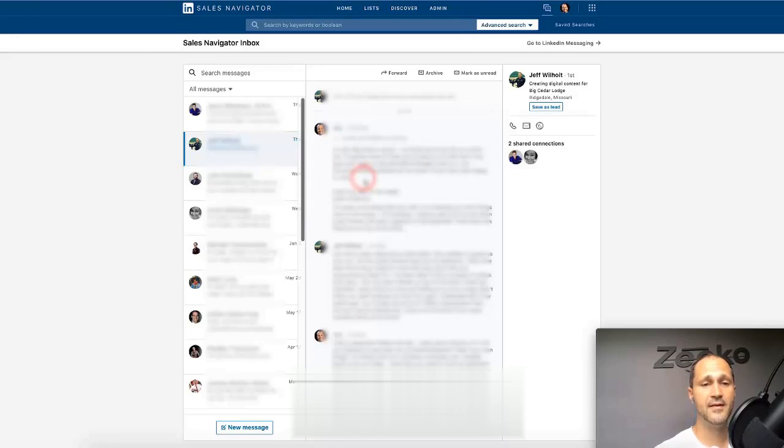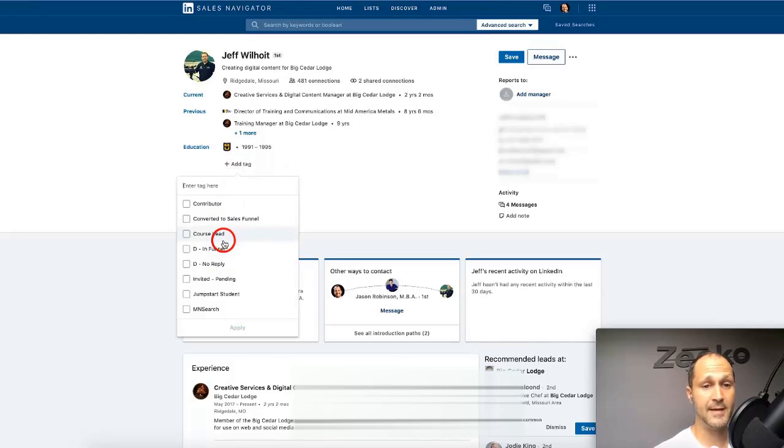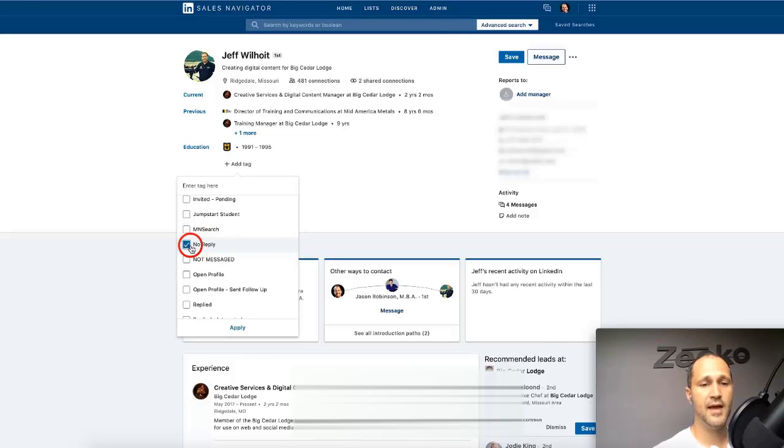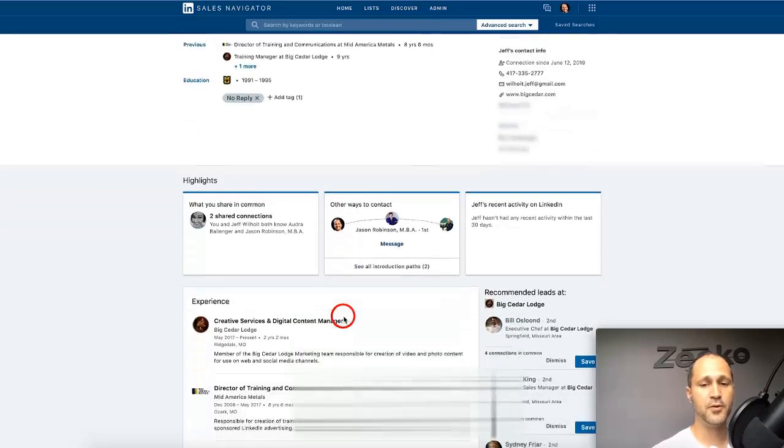So you'll take what you've mapped out, copy it, but don't just straight up paste it in here. You could, but I feel like that's a little bit too vague. What I like to do is just click their name here. I like to update their tag from invited because they have accepted. And if they have not replied, I would just go like this, add no reply. I would reread this person's profile.